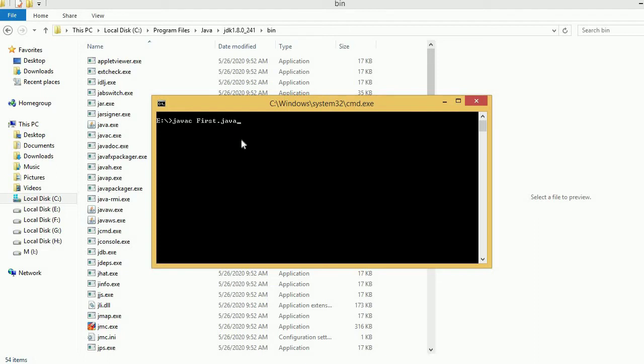If I try to compile, there will be an error because my program is available in the program directory. So first I have to move to that directory in the E drive. For that, cd program, because program is the folder inside which my program is available. Now I am inside the program directory. Now type the command javac first.java, that is the syntax for compilation. Now my program is successfully compiled.